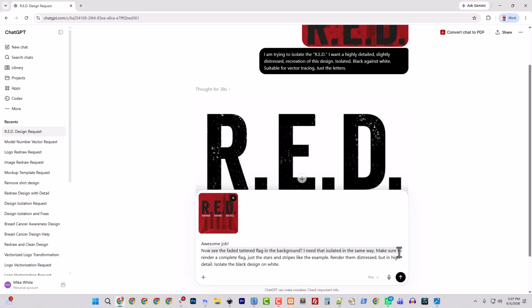I need that isolated the same way. Make sure to render a complete flag, just the stars and stripes like the example. Render them distressed, but in high detail. Isolate the black design on white. So let's see what she can do with that.